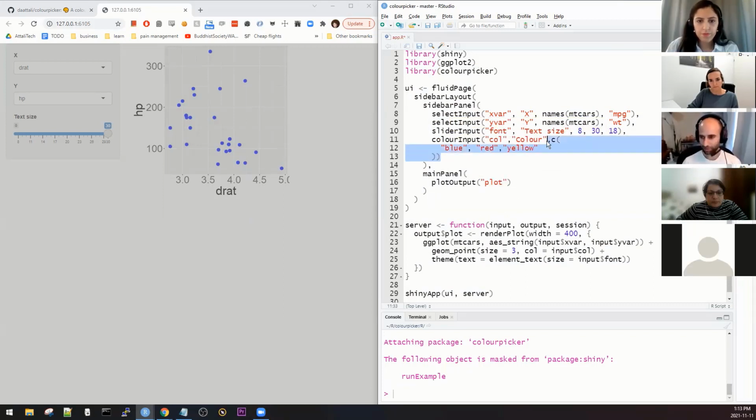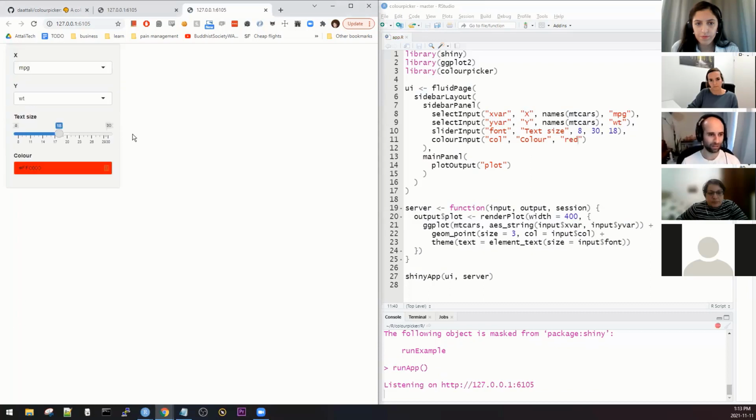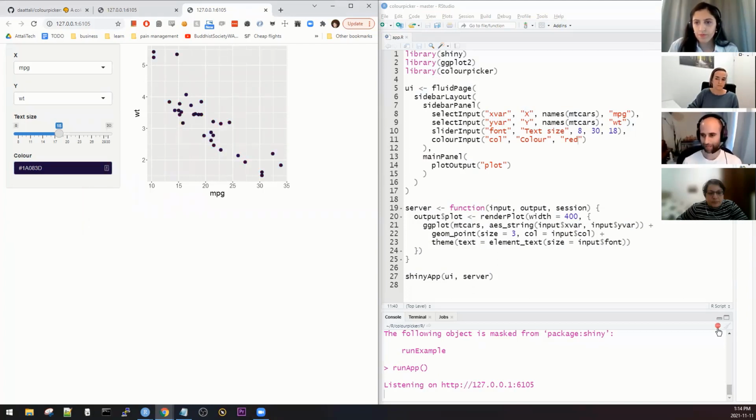And the color input looks just like any other Shiny input. So again, it takes an ID. Well, if you don't know Shiny, this might not make a lot of sense to you, but it takes an ID and a label. And then it takes also a default value. So let's say red would be the default. If I run that, now I have a colourPicker here. And when I change the colourPicker, my points change color. So this is the basics of the color input, which is kind of the core functionality of the colourPicker package.